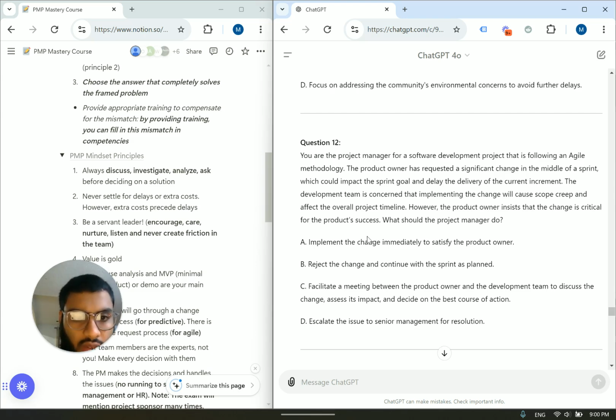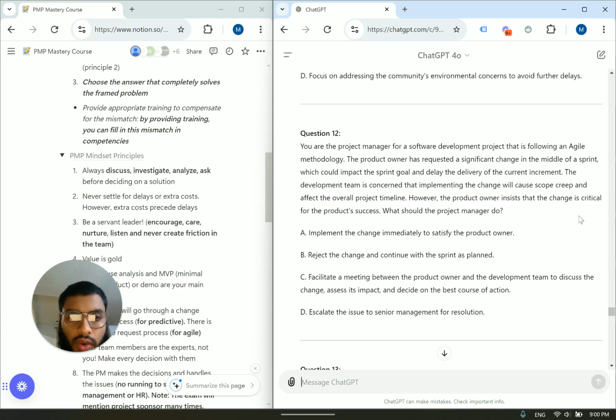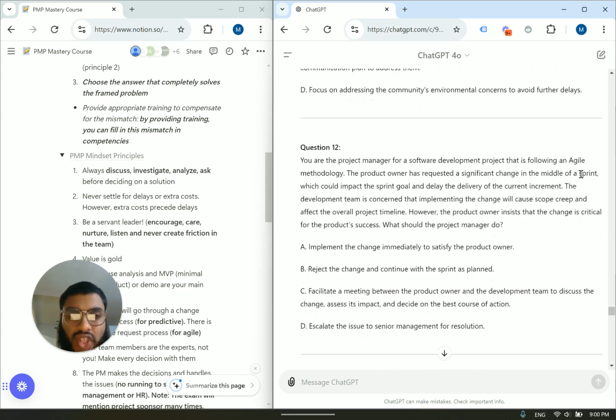Implement the change immediately to satisfy the product owner. Okay. When they say immediately, it's always a red flag, like don't jump into conclusions or solutions right away. Let's see what else there is. Reject the change and continue with the sprint as planned. So if someone is very rigid, and if someone has studied their theory very well, they might actually pick this. But you have to understand that you can still override and say that, you know what, we're going to accept this change during a sprint, especially if it's for a critical reason. So I'm not going to reject it.